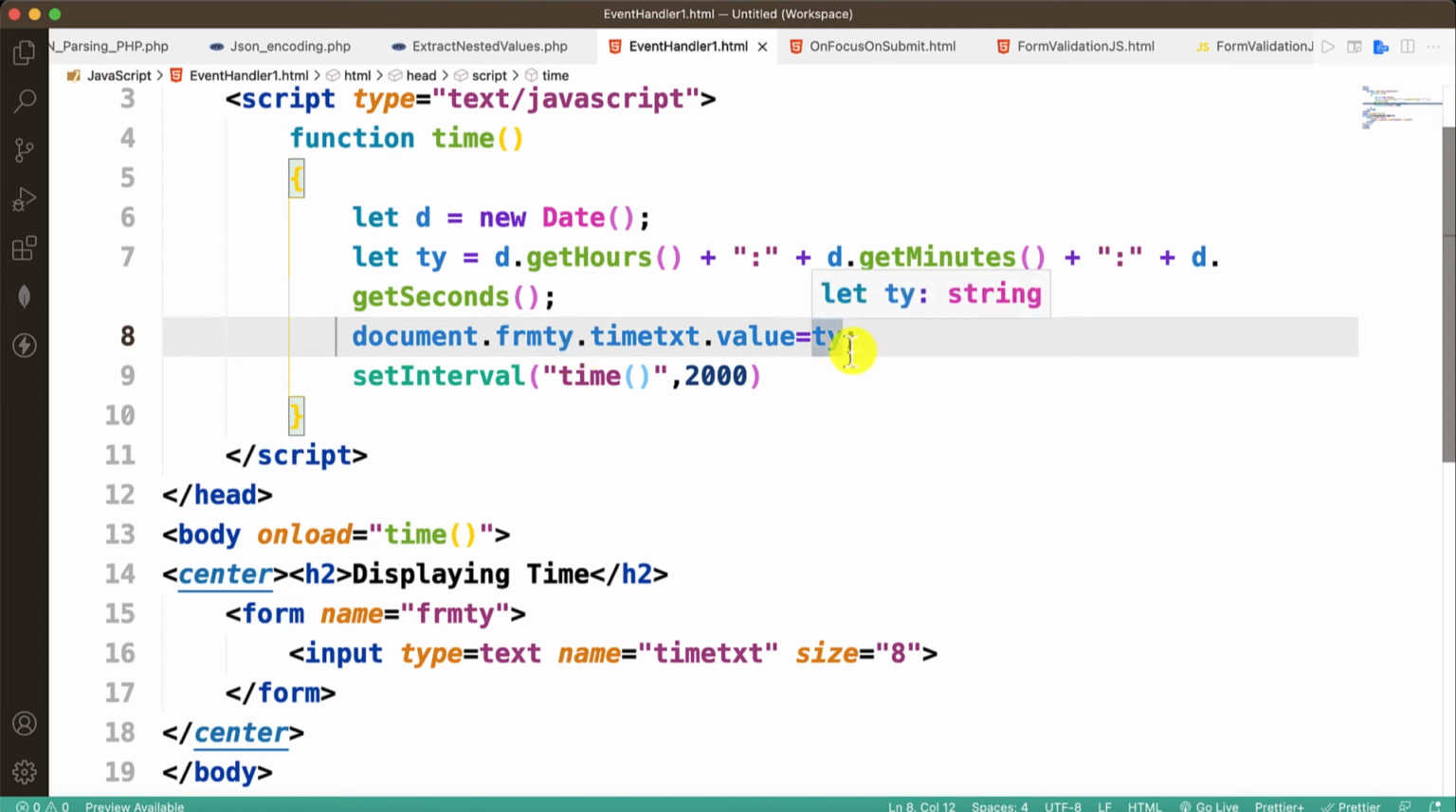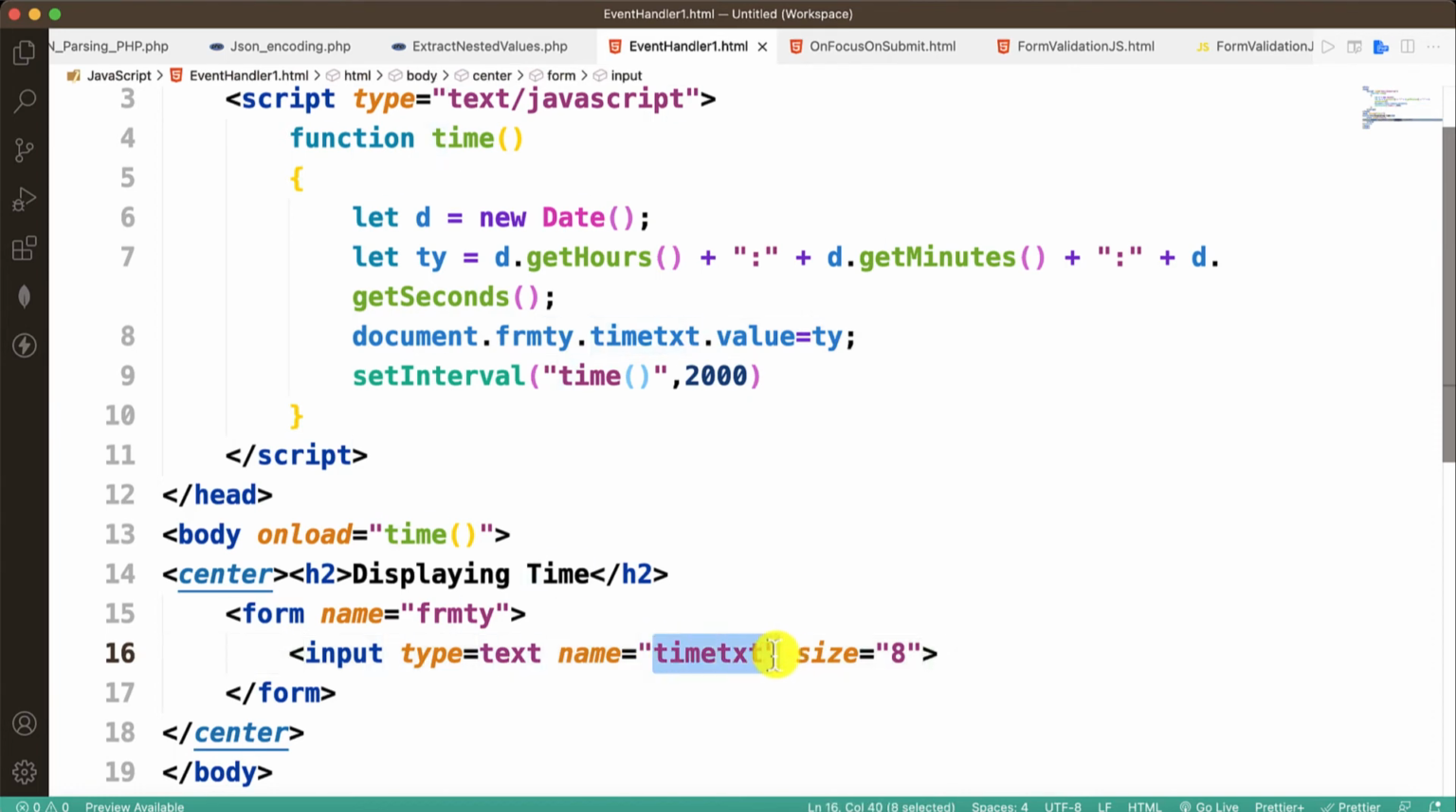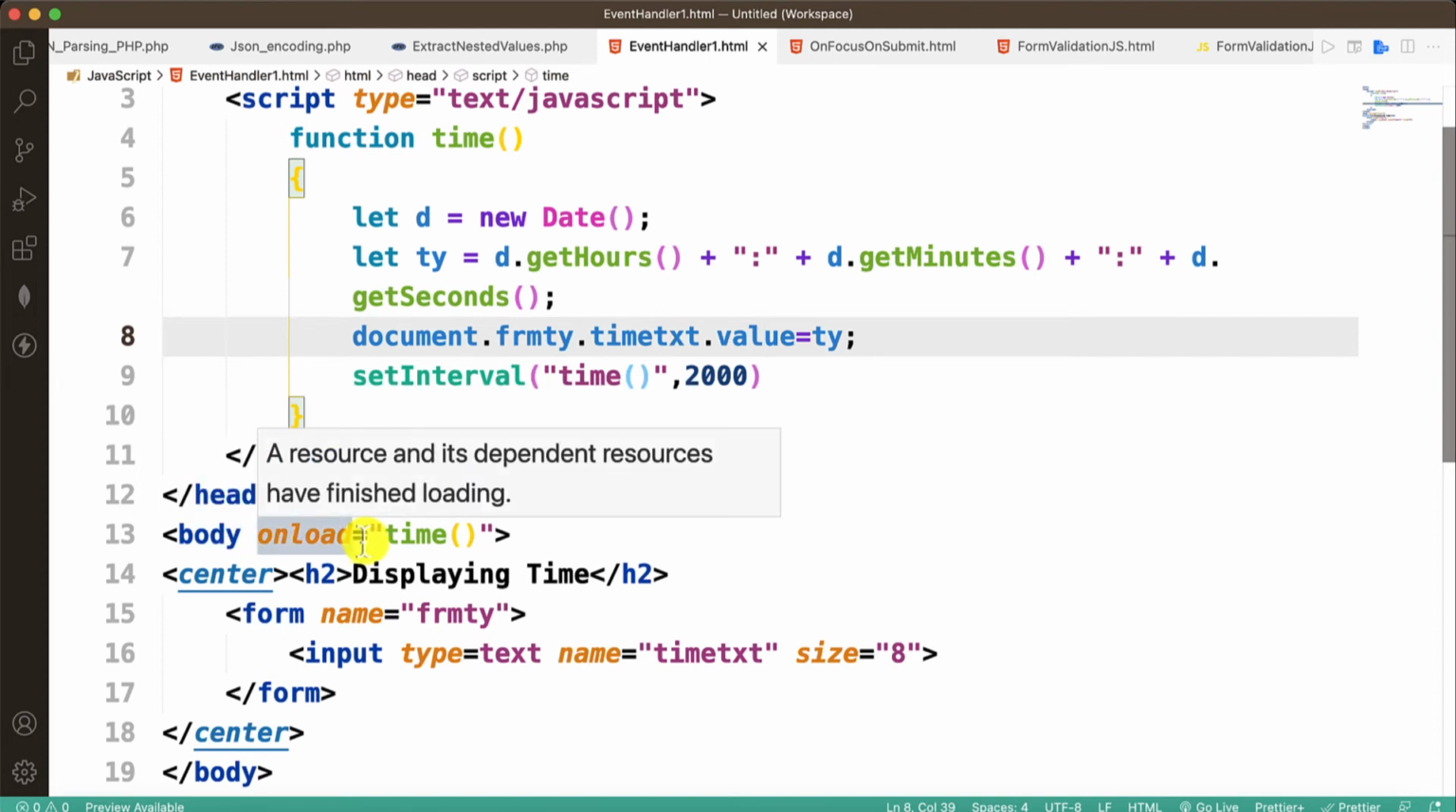It just sets the values in a text box. Here you can see this is a time text. We have one text box in which our time is going to be displayed, and the name of that text box is timeText. If I want to set its value as the time, I need to store this time variable's value in the text box value. That will display the time, and this event will occur onload.